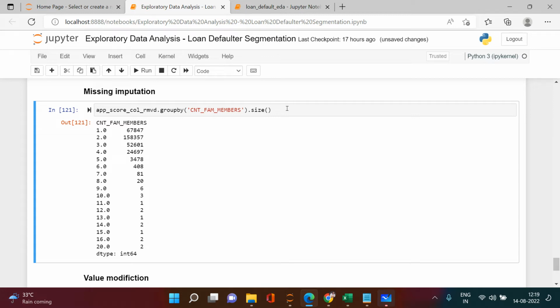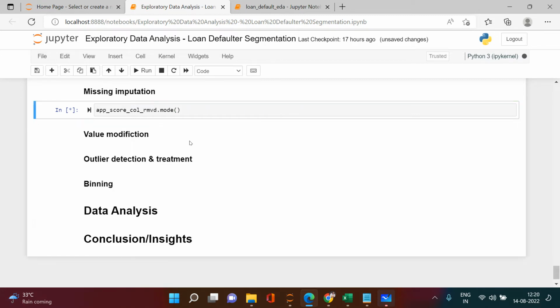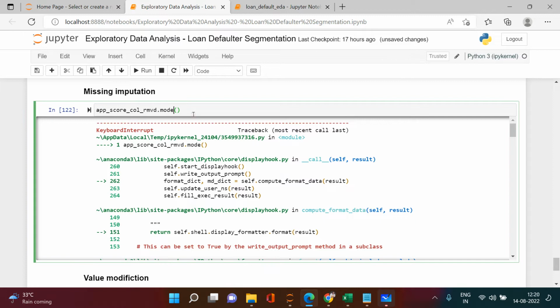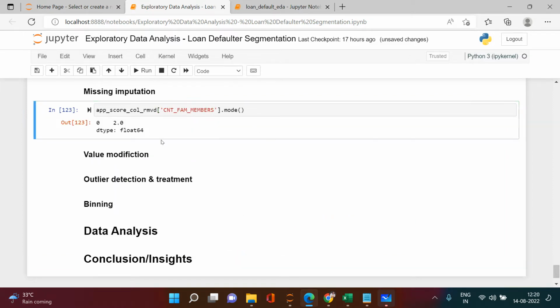So let's try to find the mode of it. What is the mode? I will use app score dot mode. So what is the mode that we're going to get over here? All right, I just made a mistake here. I need to put the column name as well, otherwise it will work on the whole data frame. So here we are getting 2. Let's fill the missing values with this particular information.